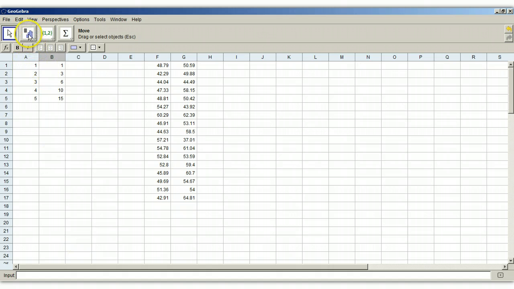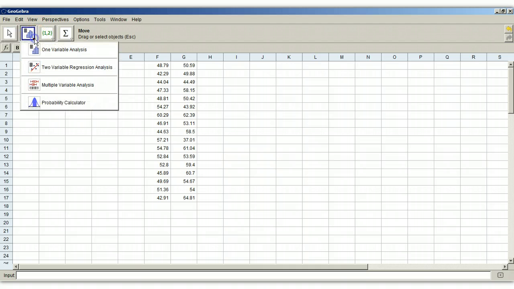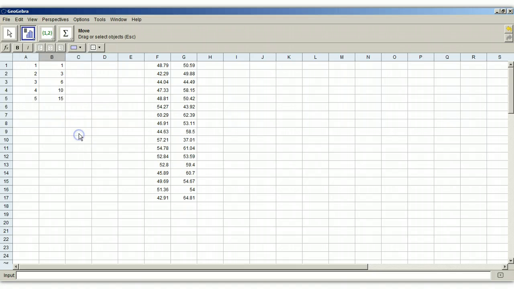The principal entries are up here, and you have options: 1 variable analysis, 2 variable regression analysis, multiple variable analysis, and probability calculator. If you click on these things, nothing happens. It does give you the title, but you must select the cells first.